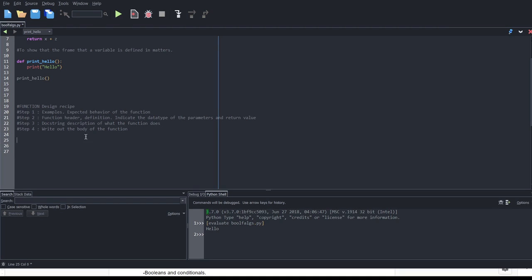So let's say our problem is, let's make a function that returns an int of the input parameter squared. Okay, so let's just leave a blank area for our docstring.